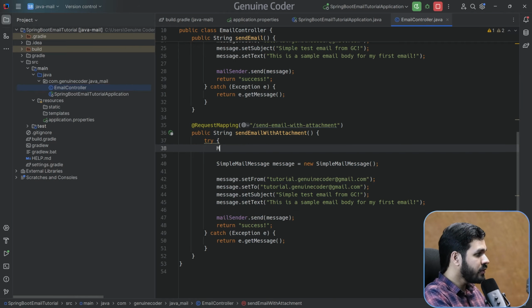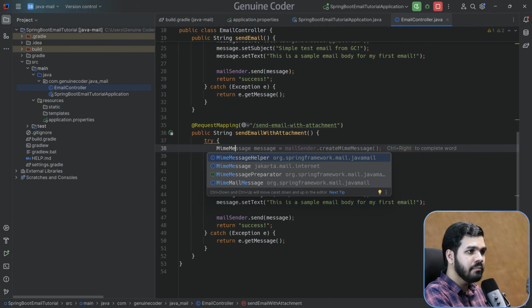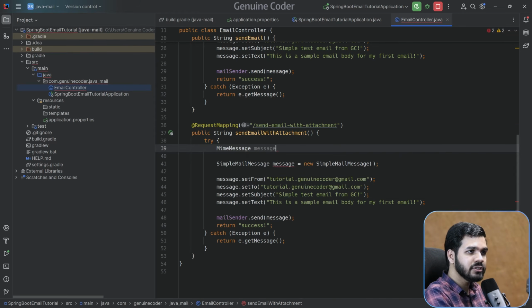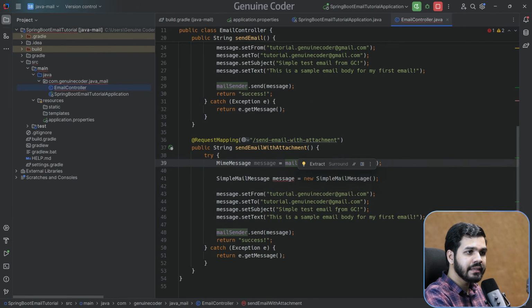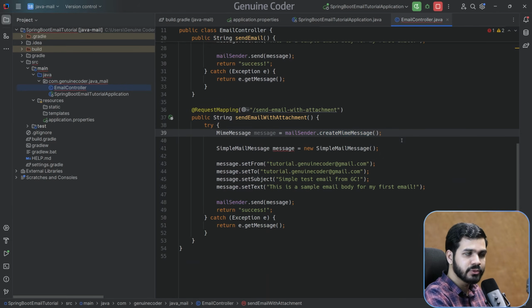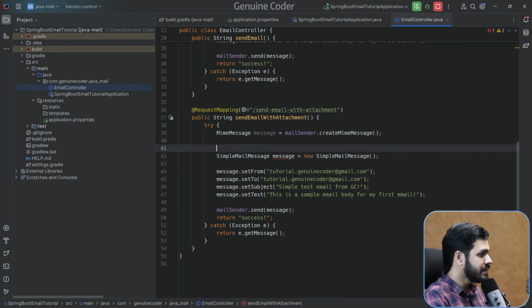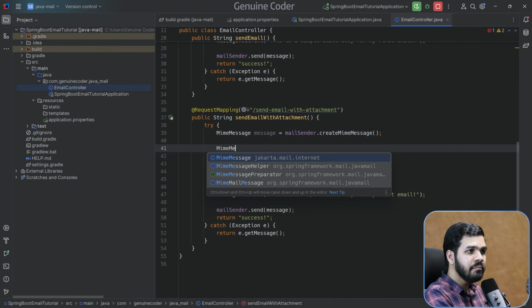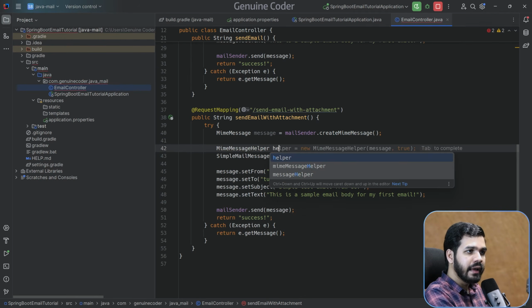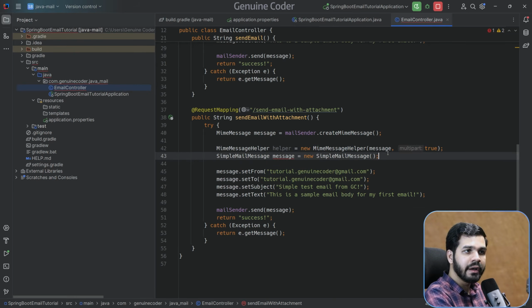So for that, what you need to do is to create a MimeMessage. So you have to create a MimeMessage from the jakarta.mail.internet package. So MimeMessage equals, and you have to create this object from the mail sender. So the auto completion provided by IntelliJ is correct. So from the mail sender object, call the createMimeMessage option, and that will create a MimeMessage. Then we need to have a MimeMessageHelper class. So helper, MimeMessageHelper equals new MimeMessageHelper.